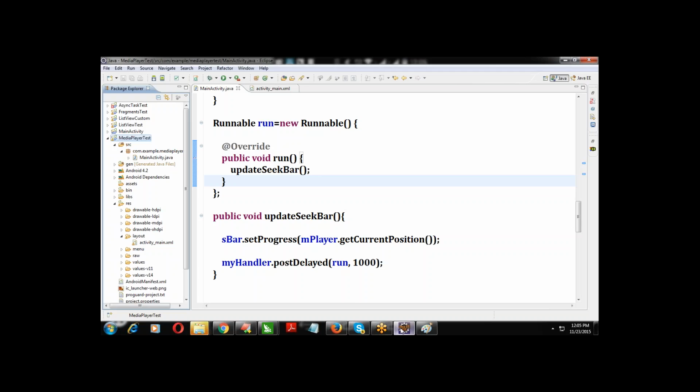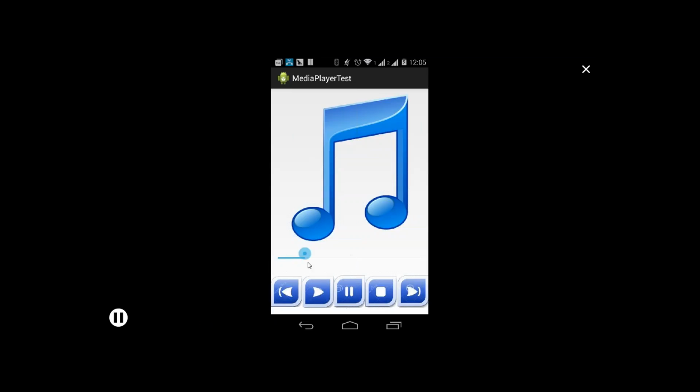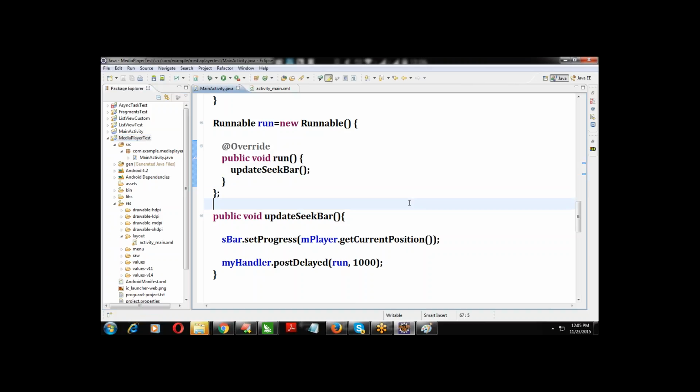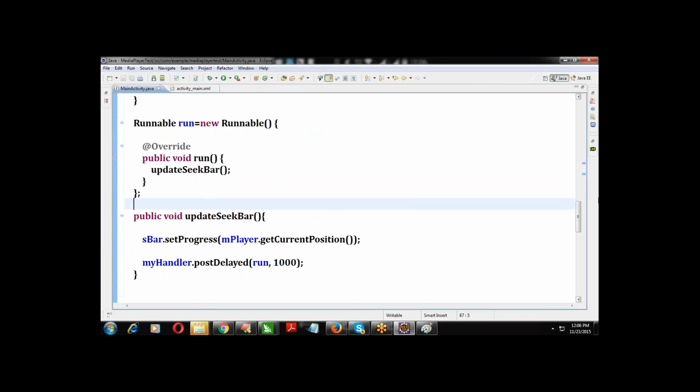Handler means if you want to do any process repeatedly. In our example, what is the process we have to do repeatedly? For every 1 second, we had to update the seek bar position. So if you want to perform any action for a specific time interval, then we use the handler concept.